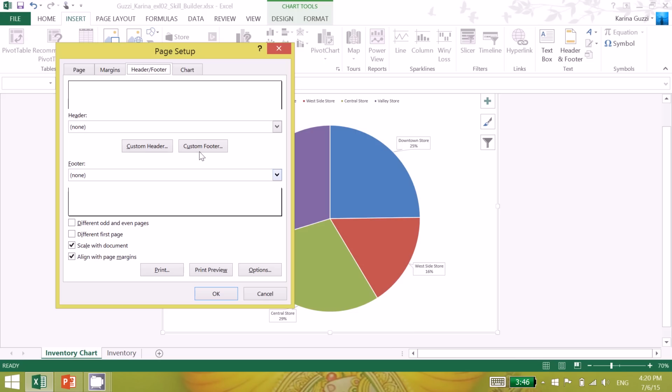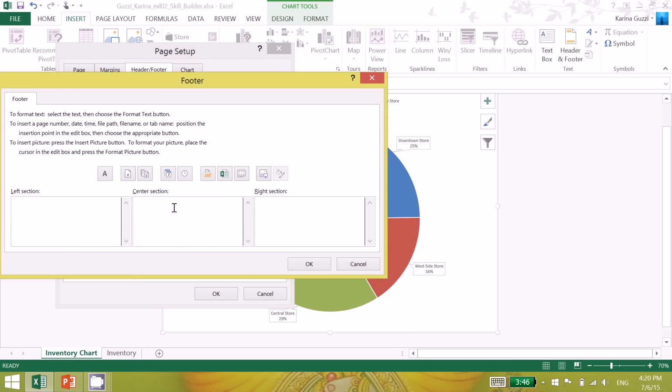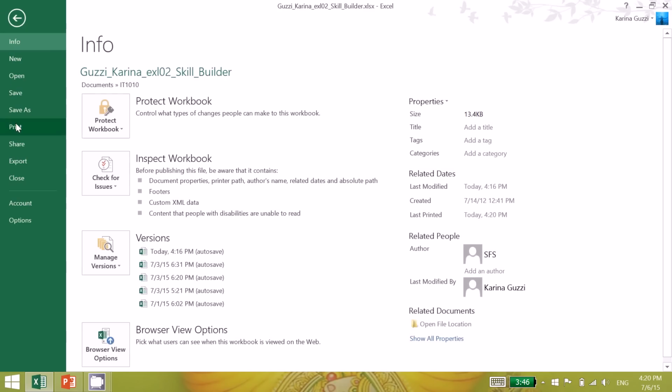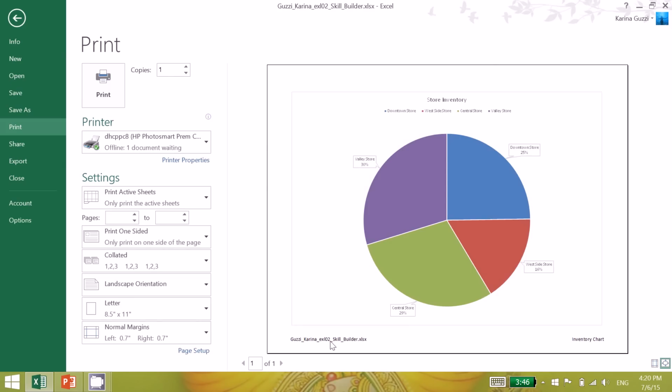There we go. Notice this is custom header, this is custom footer. Left section, there's our insert file name. Right section, click here, and then insert sheet name. Hit OK, hit OK again. Let's go back and double check one last time. And there it is. Nothing in the header, and there are footers. Looks good to go.